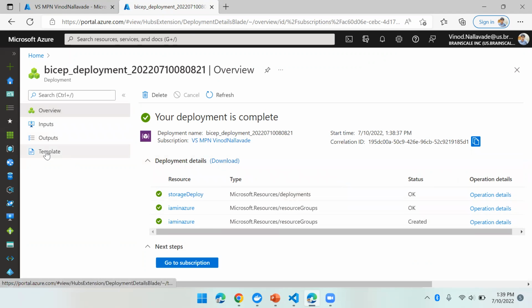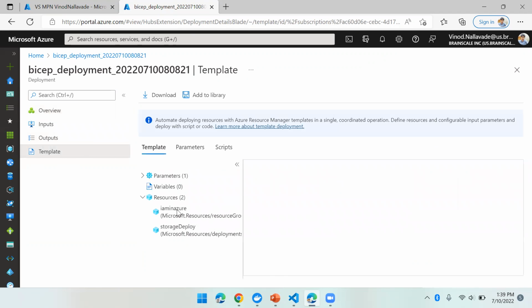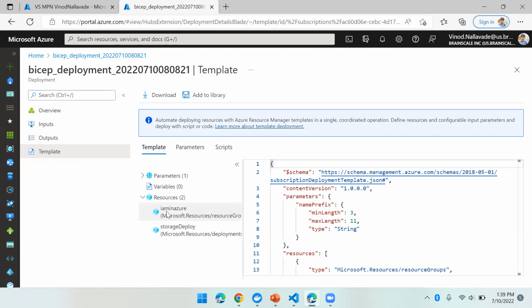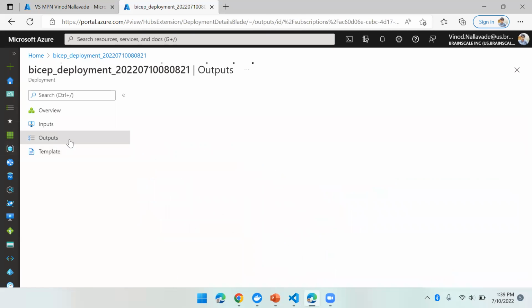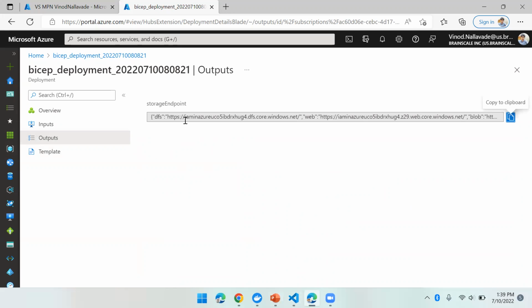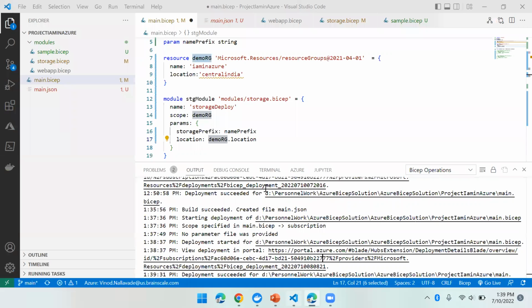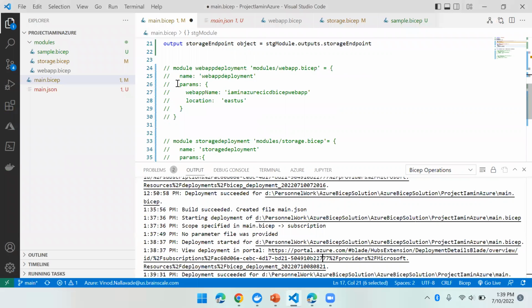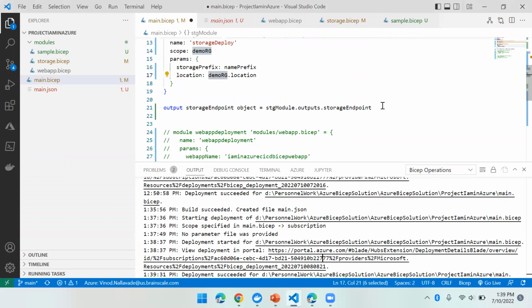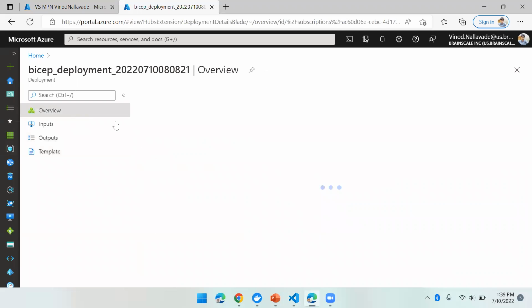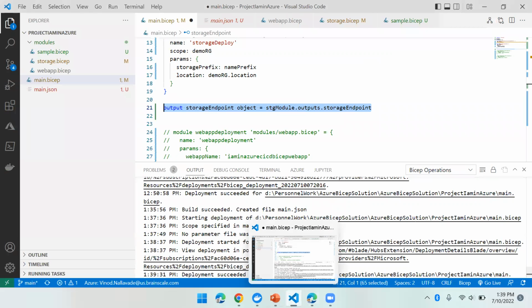So this is completed, but when you go to your template, it will show you two resources over here. One is for the resource group and another one is the deployment. And in your output, we have defined an output as well, which will give you the endpoint to your storage account. So that is also defined over here. Well, that covers my demo. So let me take you back to my deck.